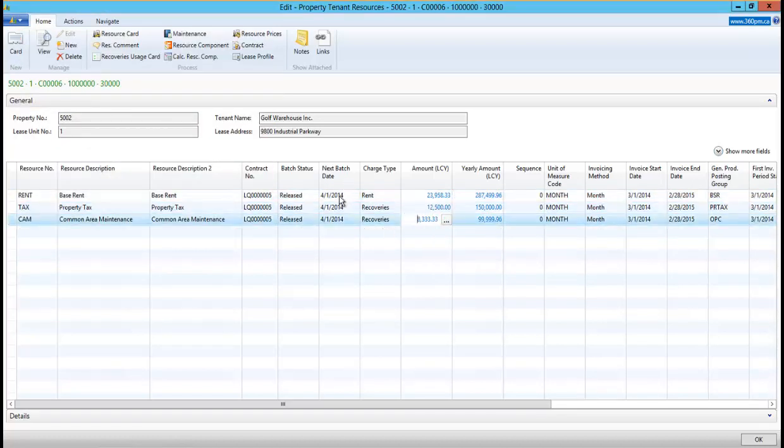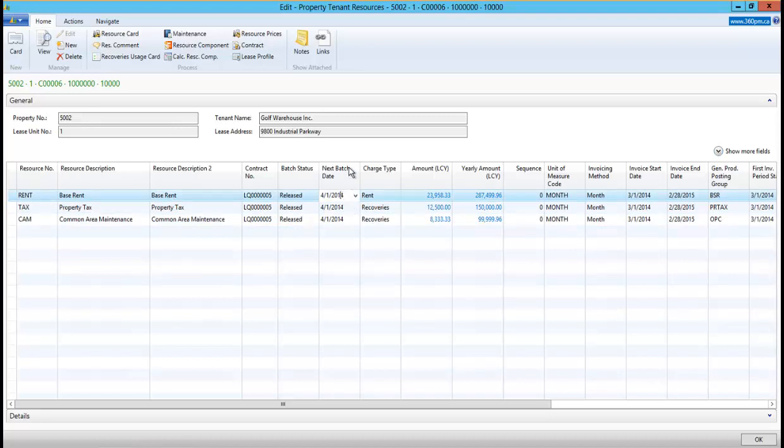Another important field to note at this point is the next batch date, April 1st, 2014 for all 3. And this is telling us that the next invoice that will be processed for this tenant will be for April 1st, 2014. So once we've got an understanding of all of the charges, we're going to go to our lease profile worksheet and run the billing.